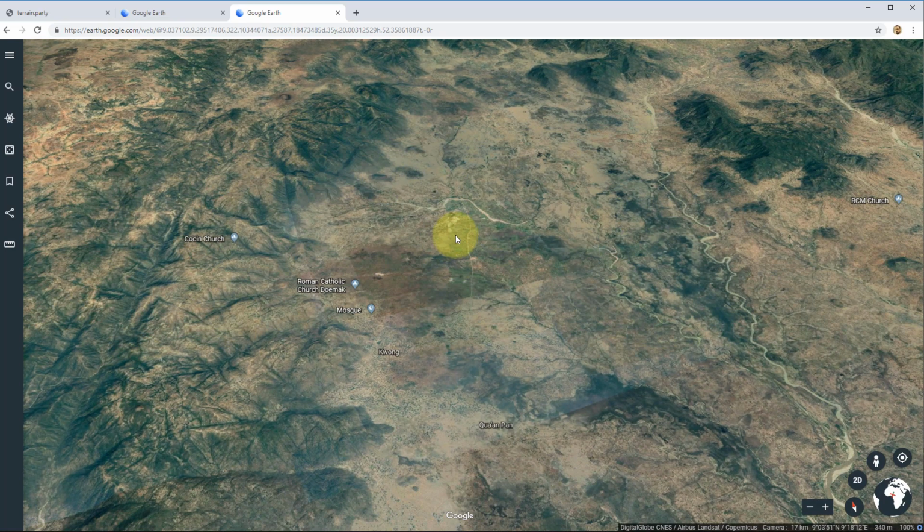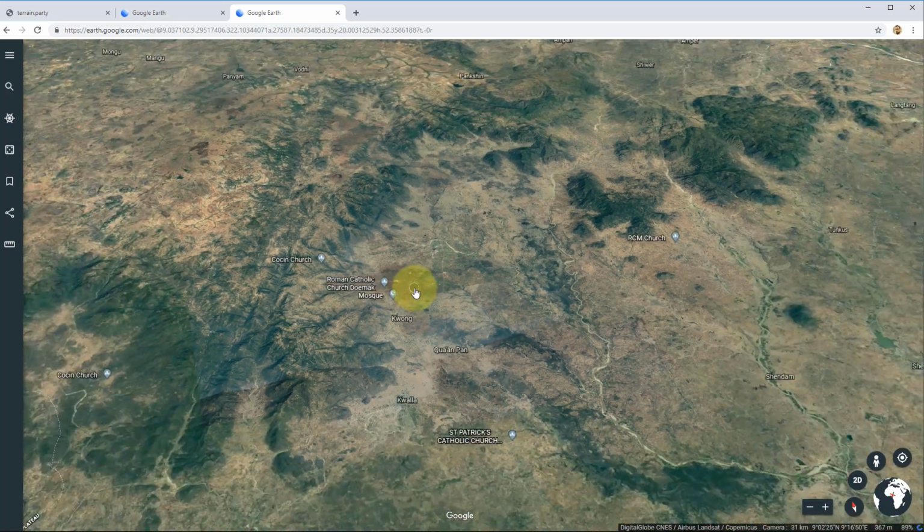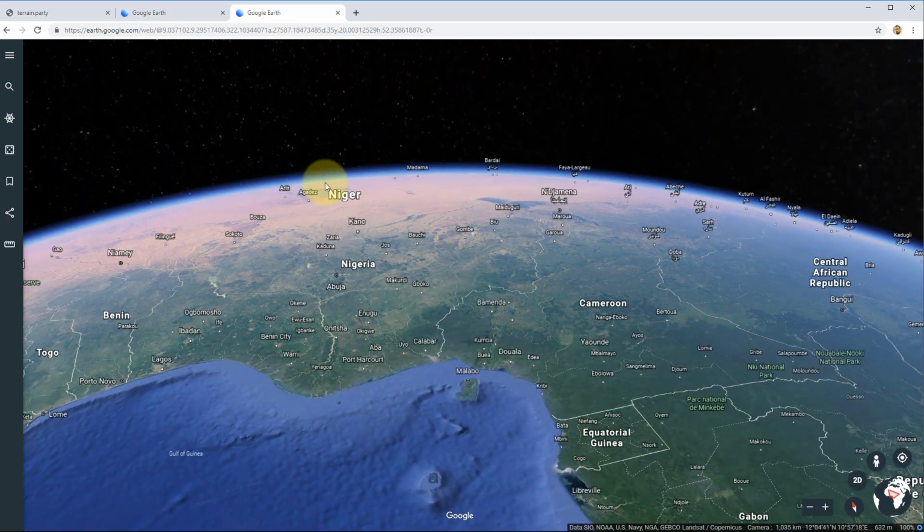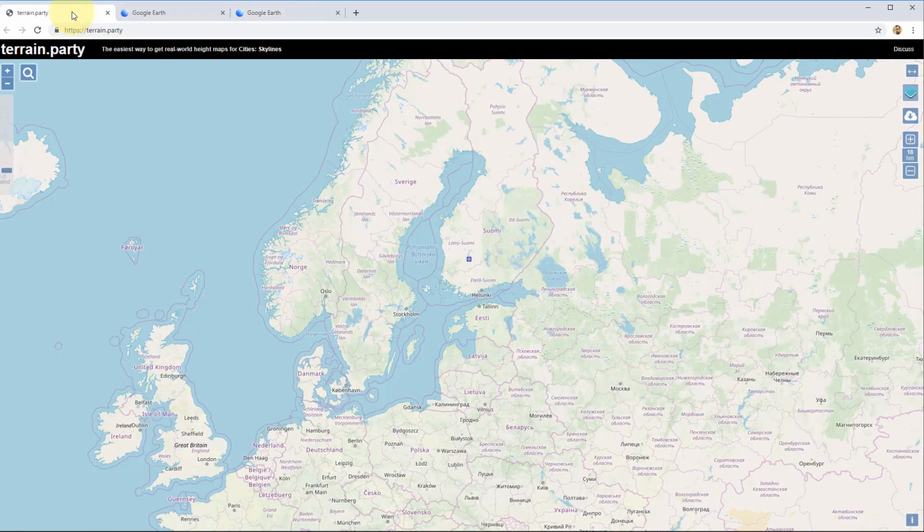So if you like what the terrain is doing, the mountains, the valleys, the rivers, things like that, just find where that location is on the map, kind of zooming out, and then try to find that same location, of course, in Terrain Party. Like I said, it's not easy to do because the tools aren't that great as far as search goes, but you should be fine figuring this stuff out.